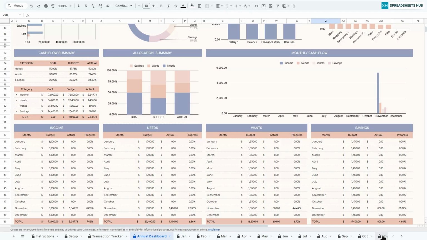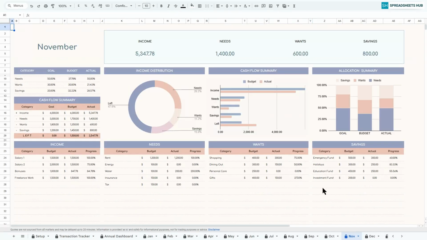Let's look at the data for the month of November as an example. The upper block shows the summary data by category for November. This table allows you to compare your income percentages with your goals, planned budget, and actual results. This chart can also be used to visually compare data.